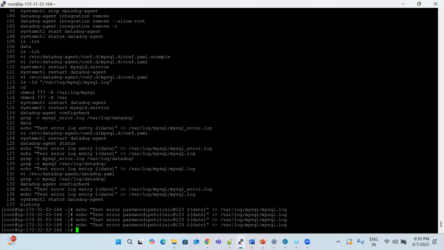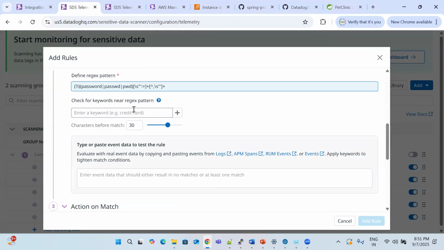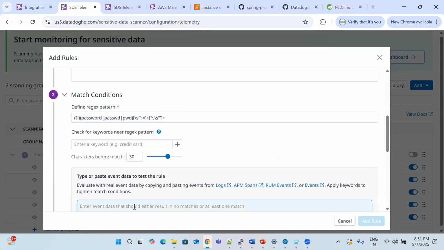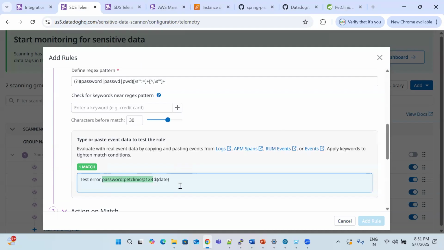What is my problem? Whenever I give this text, it shows me the data, the password also, correct? That is my problem. So I'll go and paste it. The moment I paste, see here, one match. Whatever it is matching, password, colon, pet clinic, and so on, completely it will be captured. So this is the sensitive data.